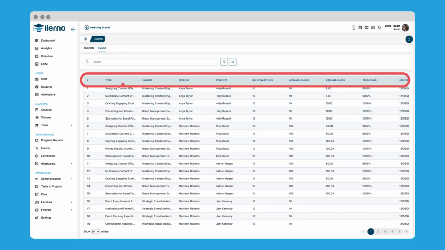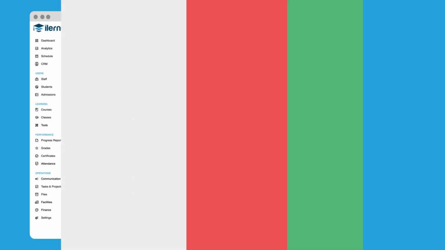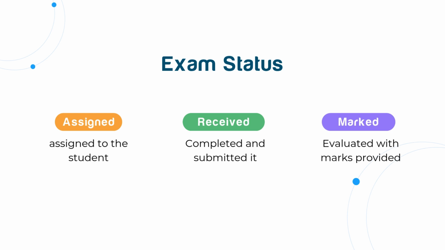The table displays key exam details, including the title, teacher, student, and marks. Let's break down the status column. Assigned in orange means the exam has been assigned to the student. Received in green means they've submitted it.